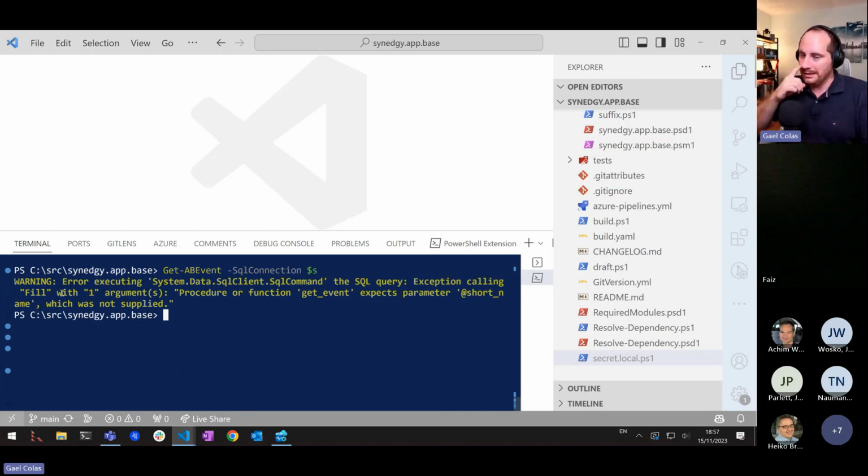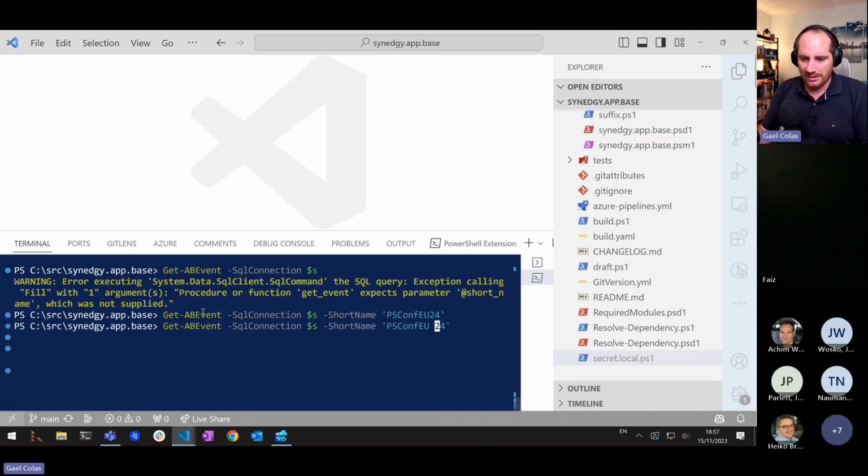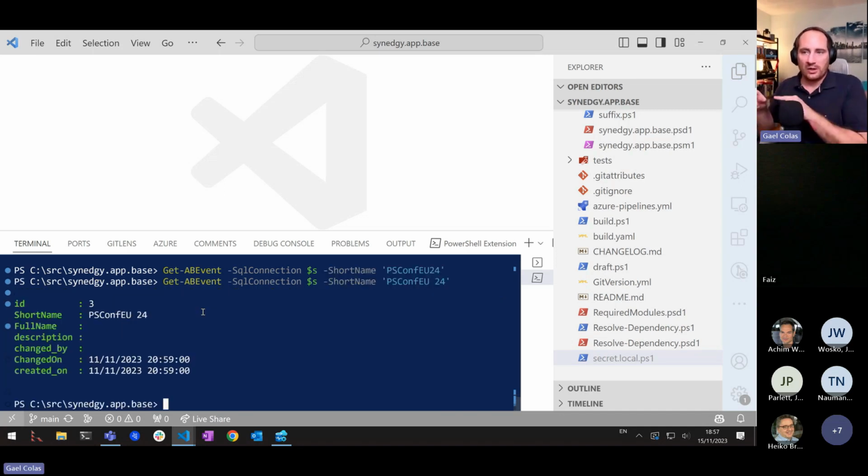So you see, first of all, this is a warning telling me that the stored proc I'm calling doesn't exist, basically. Oh, no, actually, this one exists. But it expects a parameter name, which was not supplied. So if I try to do, sorry, ShortName, and I said PSConfEU 24, it doesn't exist. I think there was a space in there. There you go. So if I give the good short name, it will execute the query, and then it will retrieve the information that matches. So in this case, I have an object that I can find.